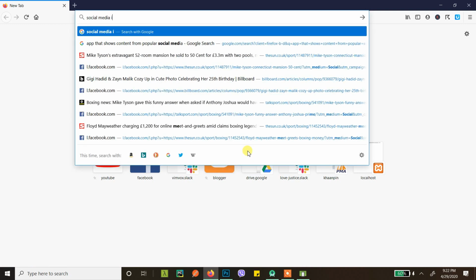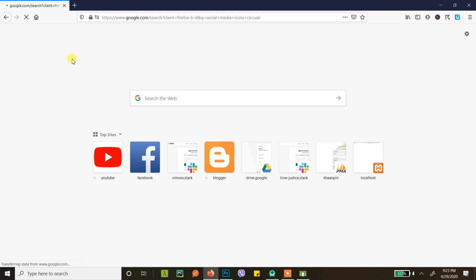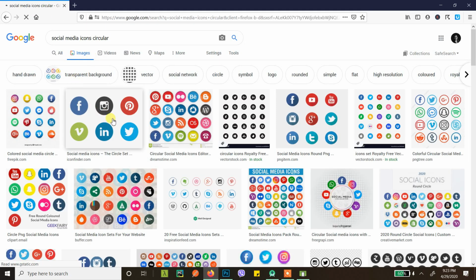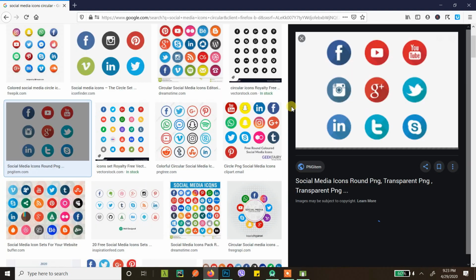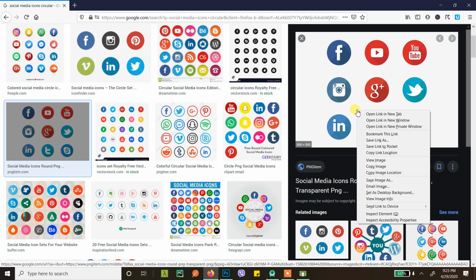Social media icons, circular, and we got everything. We got everything. Facebook, Google, Twitter. Okay, so let's just download these. My net is working very slow, extremely slow.